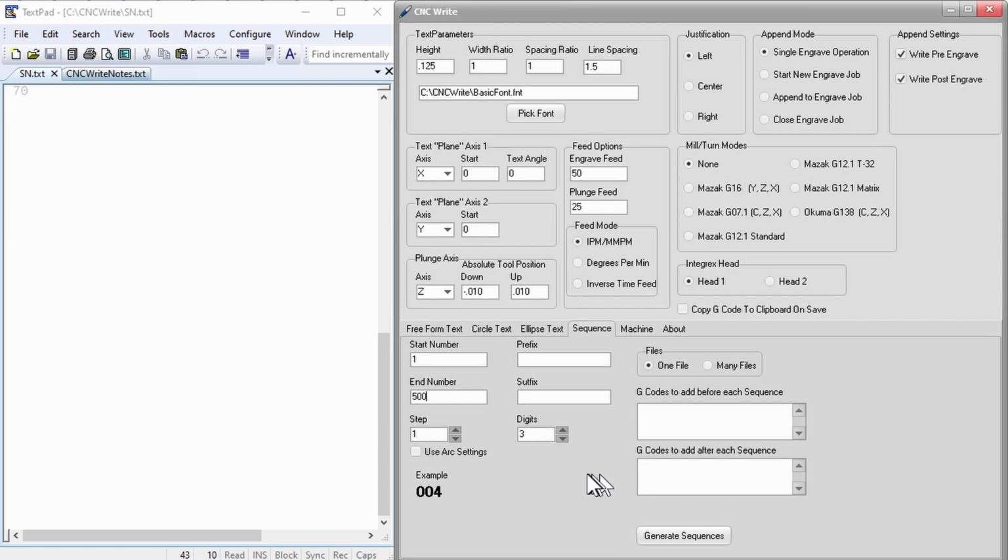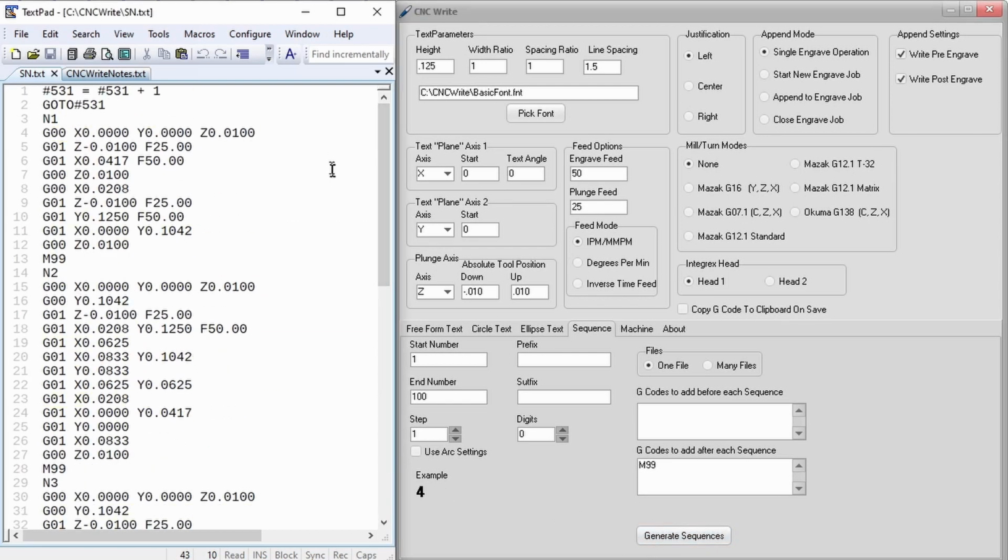Let's take a look at a simple example. I'll start with 1 and go to 100. Then add M99 to the text box labeled G-codes to add after each sequence. I'll save that in the file SN for serial number. Let's take a look at that file. The third line is N1, and line 13 is M99. The lines between are the G-codes to engrave the number 1.